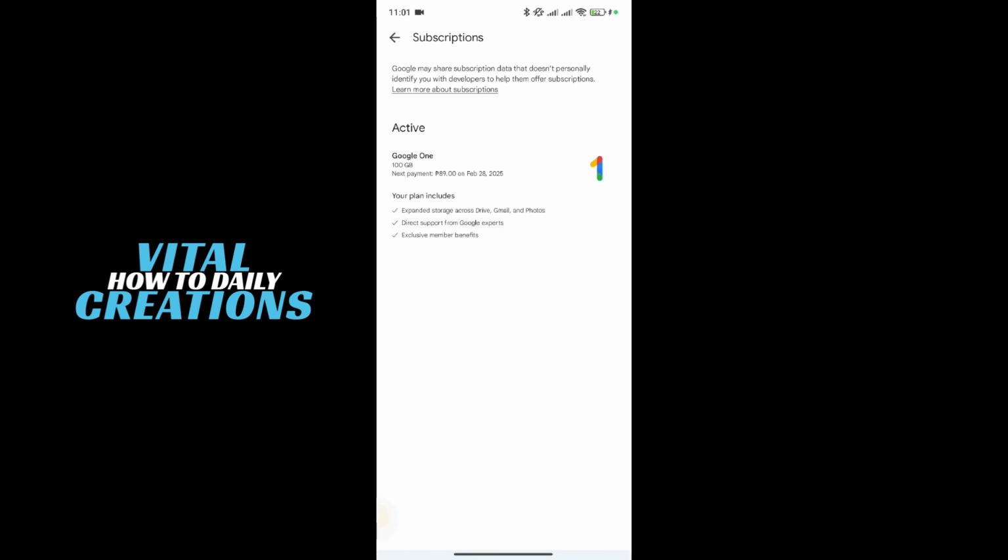So canceling Spotify Premium on mobile is straightforward, whether you do it via the Spotify app or the Google Play Store. Remember, once cancelled, you will still have the Premium access until your billing cycle ends, after which your account will revert to the Spotify free with ads.